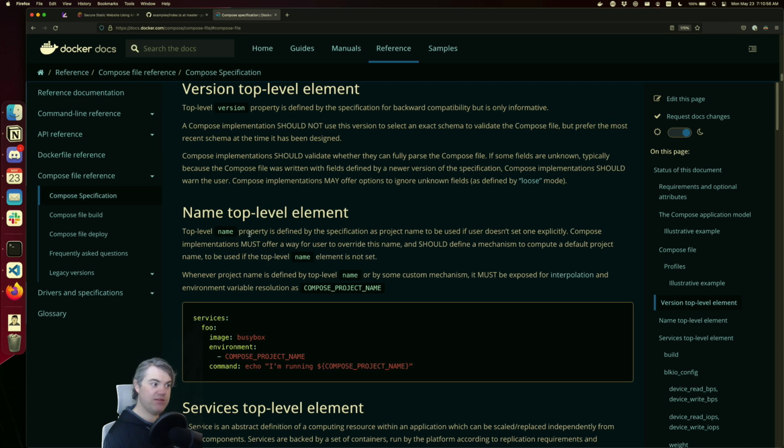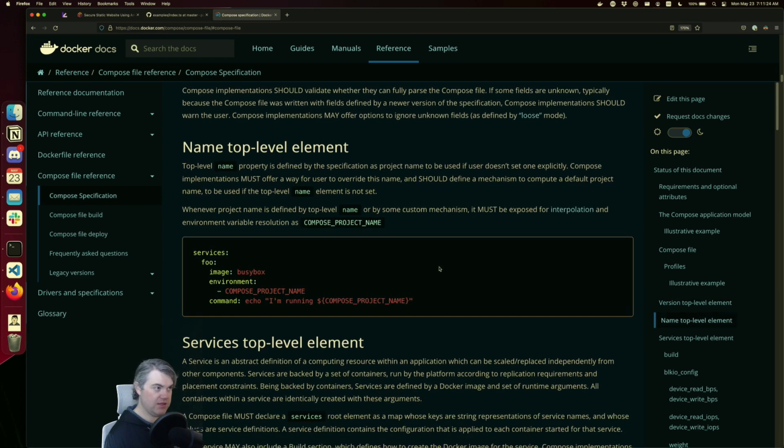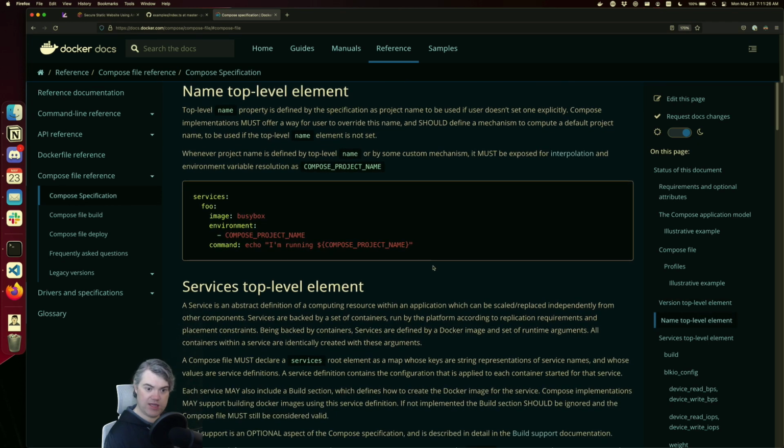Top-level name property is defined by the specification as project name to be used if user doesn't set one explicitly. Compose implementation must offer a way for user to override this name and should define a mechanism to compute a default project name to be used if the top-level name element is not set. Oh, okay, so I can set a top-level name if I want to, but that's not necessary. Okay.